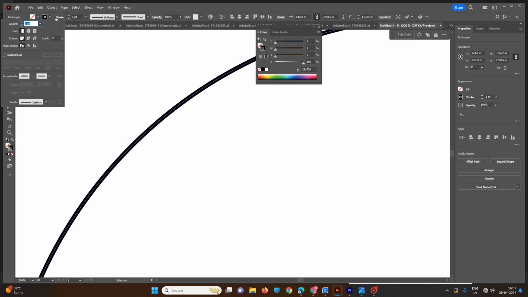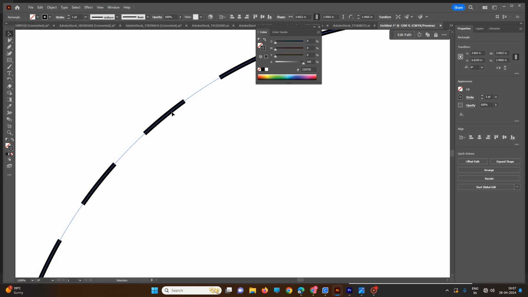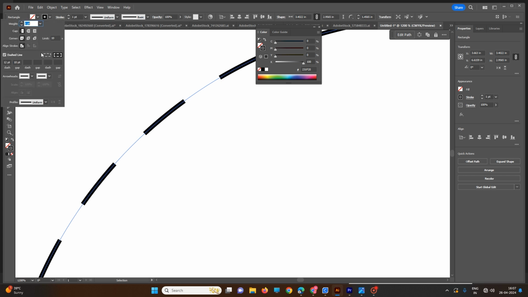Stroke will be one single line. If you want this dotted line, just go here and click. This is dot, and you can set the length of the gap, whatever you want, the gap between two dots. Okay. If you want 10 mm between the two dots, just click here and enter 10 mm. Okay. Just go over here: gap and dash, gap, dash, gap.